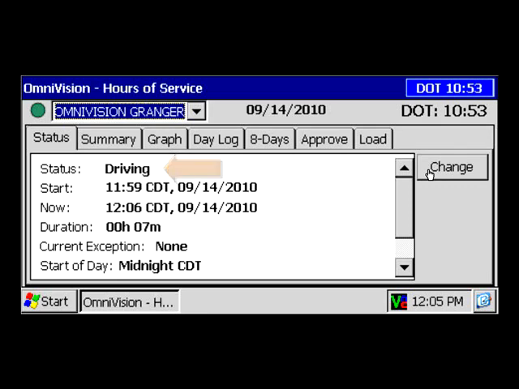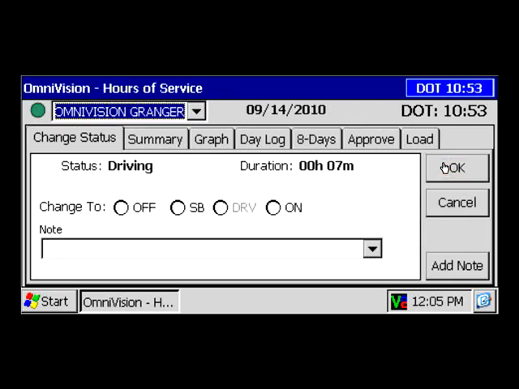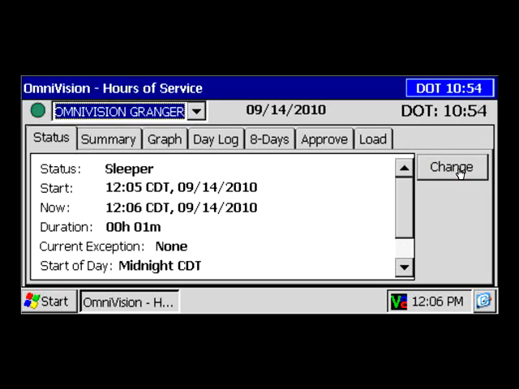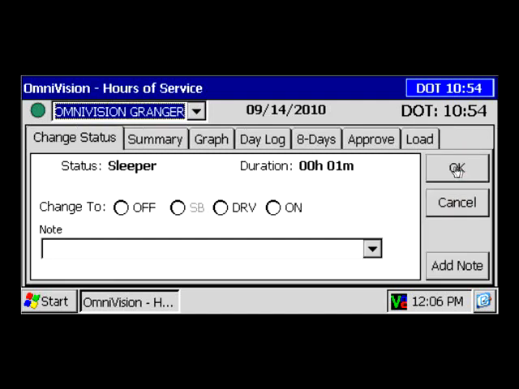Next, you arrive at the receiver to deliver your load. If you are directed to a waiting area, once you stop, you can put yourself in sleeper berth. If you are directed to back right into the dock, you need to put yourself on duty. Prior to handing paperwork over, select the note Arrived, Departed, Shipper, Receiver.